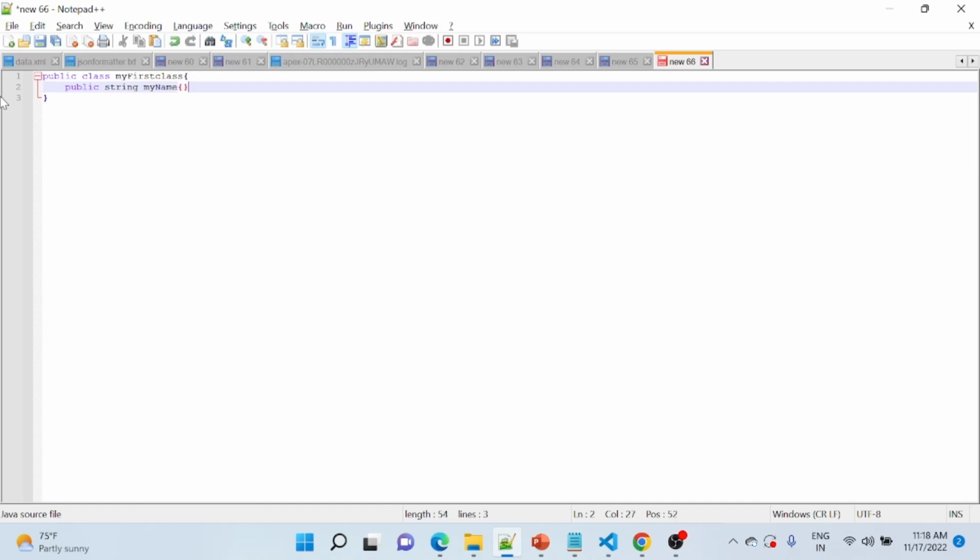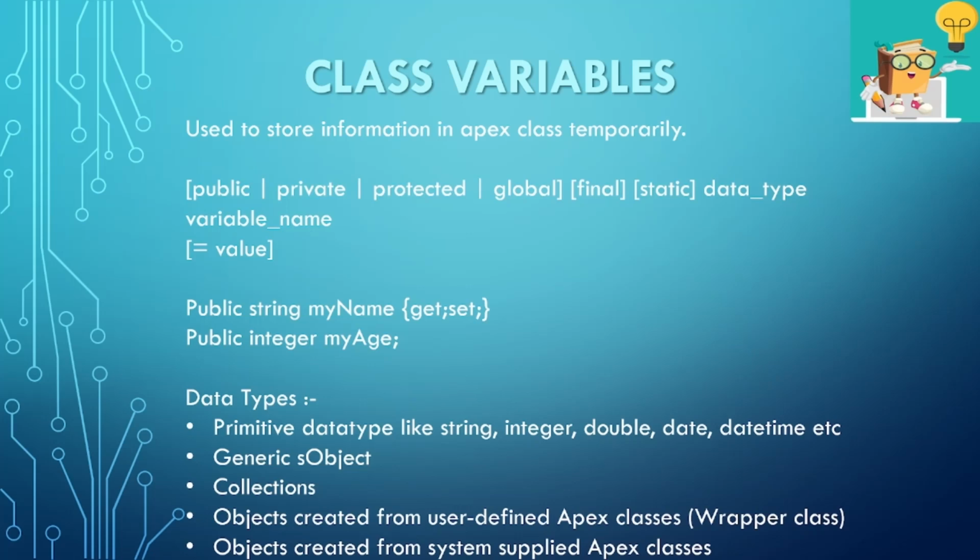Now there is something called get and set in this. What do get and set do? It is similar to getter and setter in Java, right? Get basically returns. Let's say you want to use the value stored in myName somewhere else; that's where getter methods come into the picture, where you can get the value stored in the variable. Similarly, set basically sets the value, or provides a new value to the variable. So this is how we define variables.